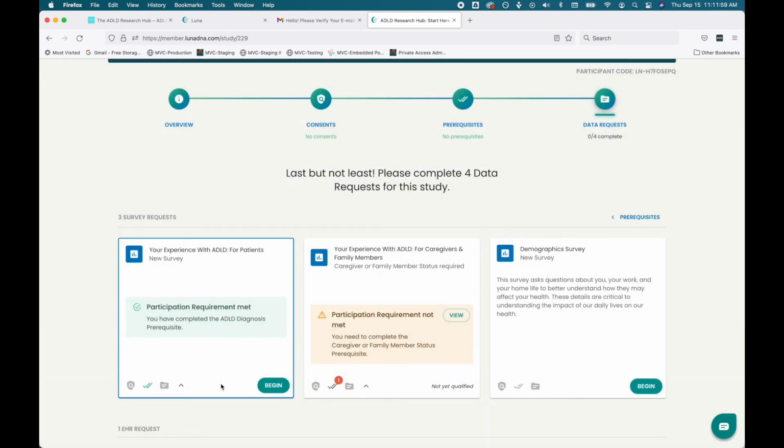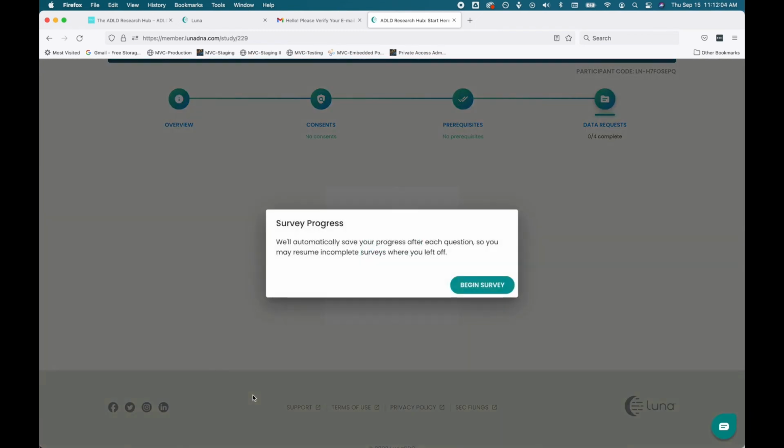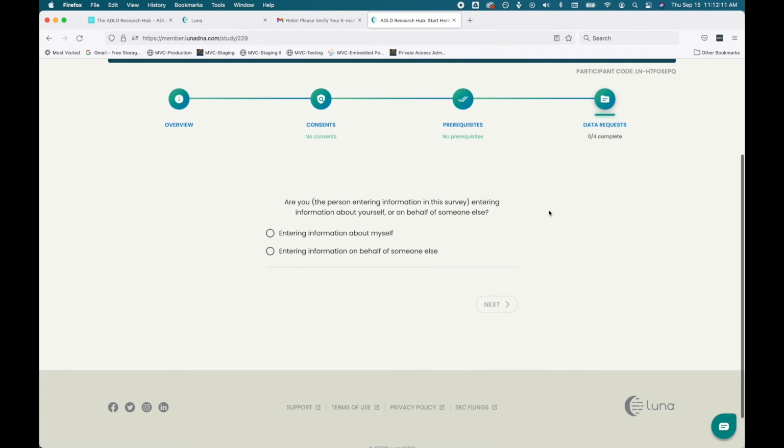So just really quickly, I'll show you what that looks like and click this begin button here. As you can see here, your progress is automatically saved. And you can just go ahead and start entering information here. You'll see that there's a question about the role of the person entering the information. So in this example, remember, it's a caregiver or a family member entering information on behalf of a patient. So you'd click entering information on behalf of someone else.